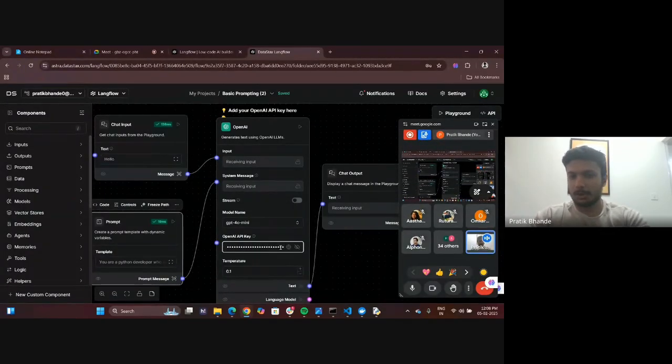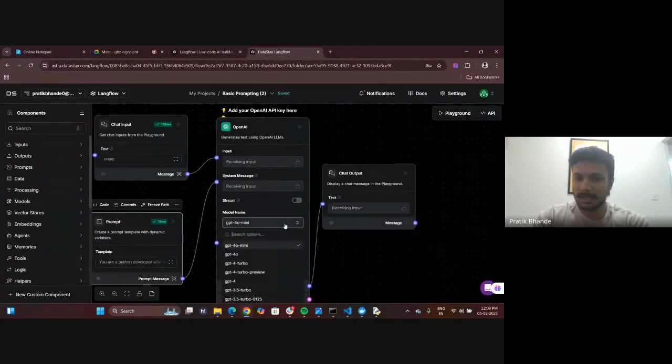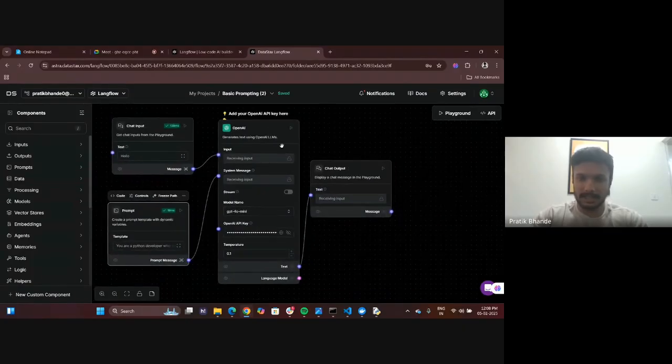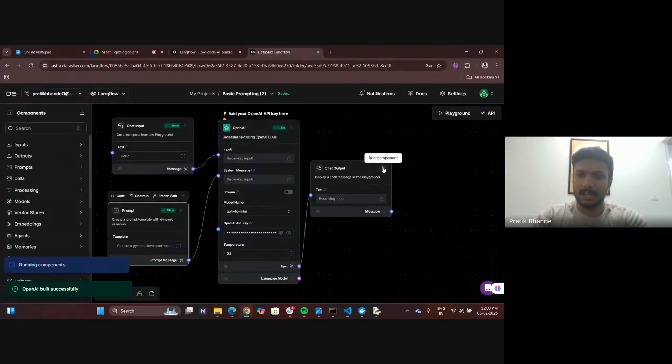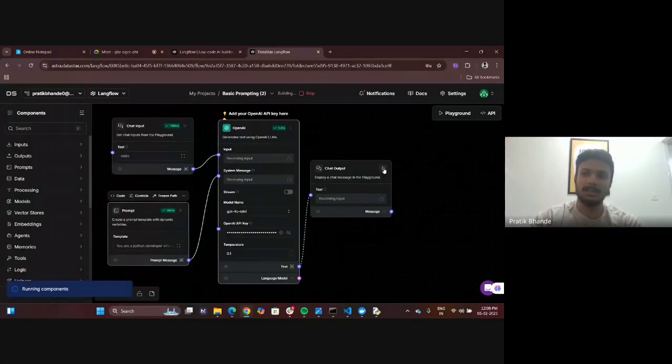Once you enter the OpenAI API key, there is also an option to change the model. There are multiple options, but our current API has been set for GPT-4o mini, so select that only for this session. Once done, you can click on the run component option, and as you can see, it's building. Once it gets initiated, the final step is to run the final component, the chat output.